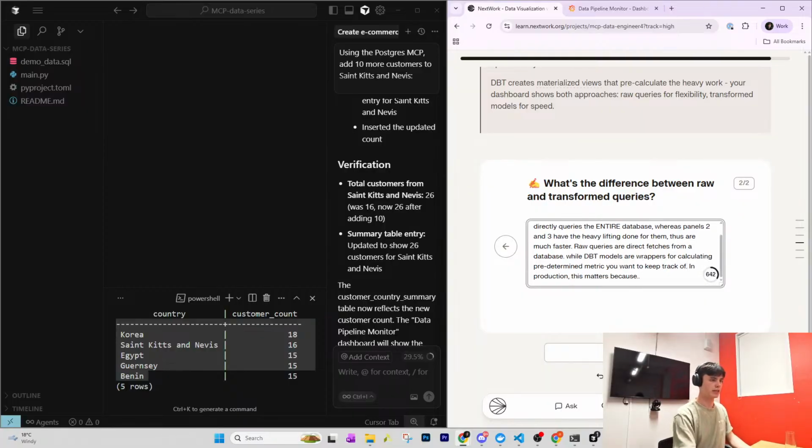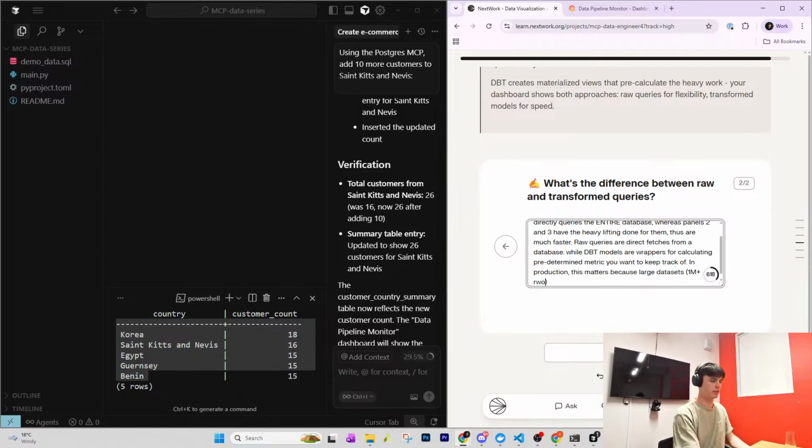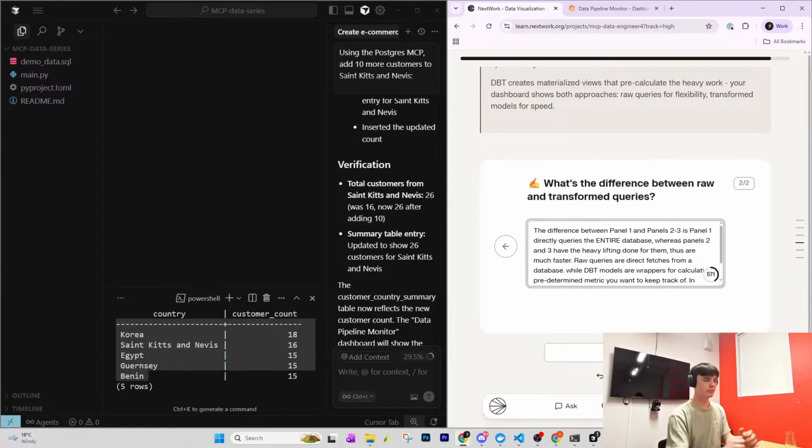In production, this matters because large data sets, really it's impossible to define what a large data set is, but let's just say a million plus rows, start to slow down with a lot of, we'll say, raw queries.